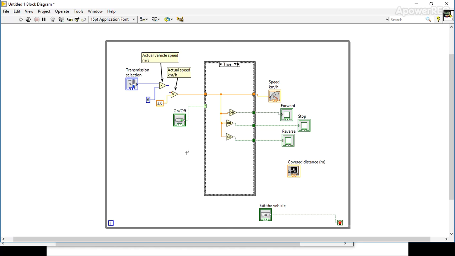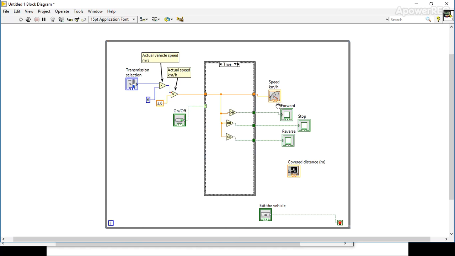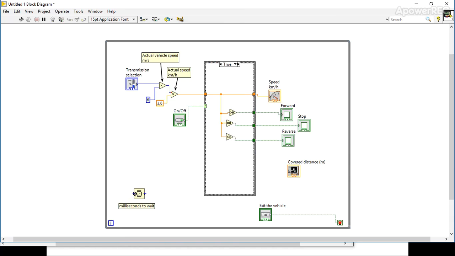So actually, whenever you have a loop and you don't need it to be running as quickly as possible so that it gobbles up all the processor time, it's a good idea to use some timing function, and this can usually be done by using the wait function.